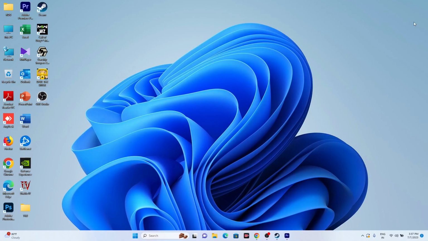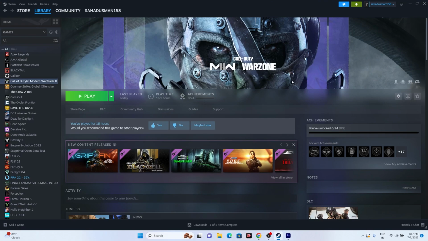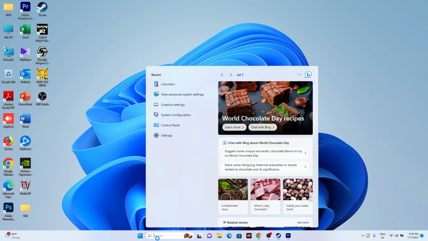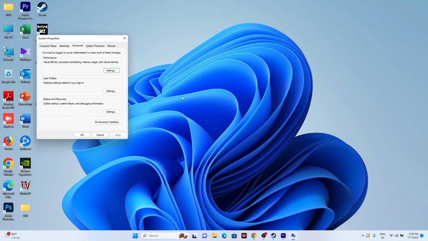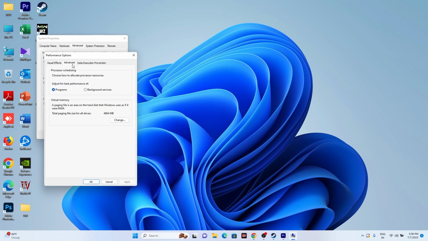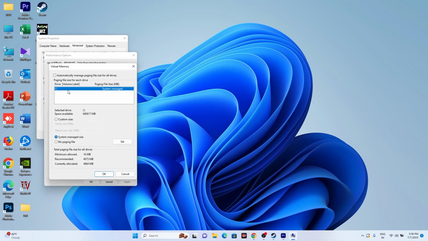Go for save and close this and go back and try launching the game. Next one is all about we need to increase virtual memory. For this, we just need to go over here in the search, go for view advanced system settings, go for advanced, go for settings, go to advanced once again, go for change.